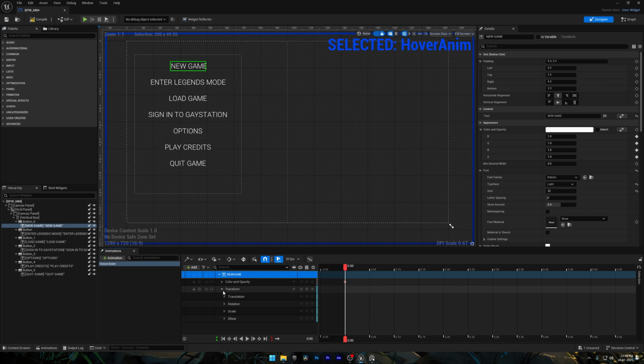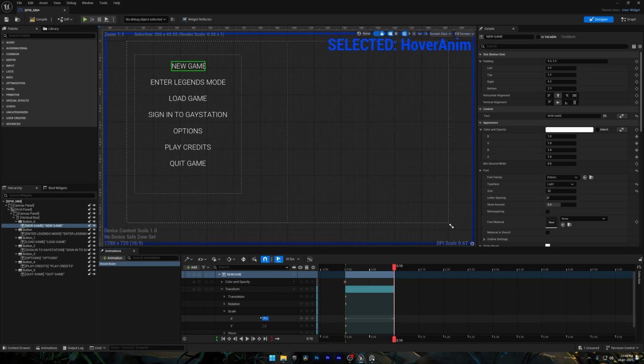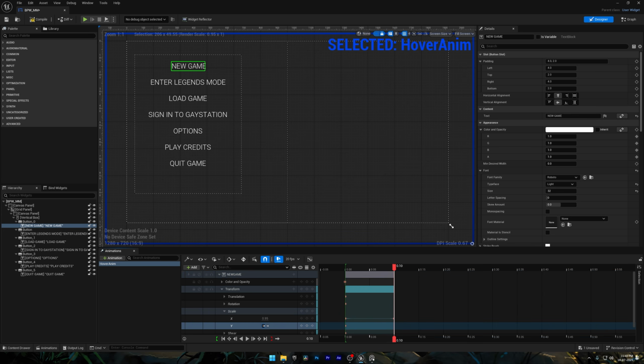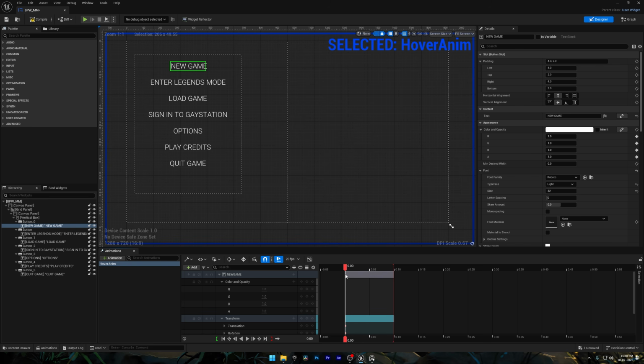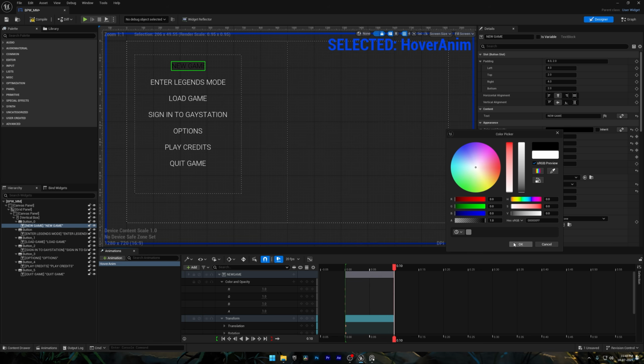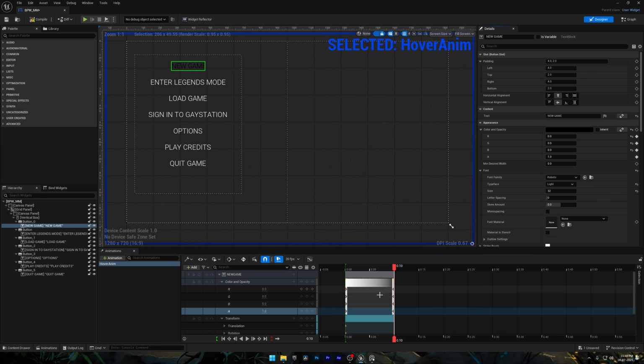Click the drop-down arrow next to Transform, and we'll use the Scale property to animate the button when hovered. I want the hover animation to last 0.10 seconds. Then I'll change the scale to 0.95 on both the X and Y axes. This will automatically add a keyframe. If you also want to change the color of the text on hover, you've got two options. You can adjust the color values directly here in the animation panel, or you can go to the Details panel, change the color from there, and then click the small keyframe icon next to the color property to add it to the timeline. And just like that, we now have a hover animation ready to use in our game's main menu.